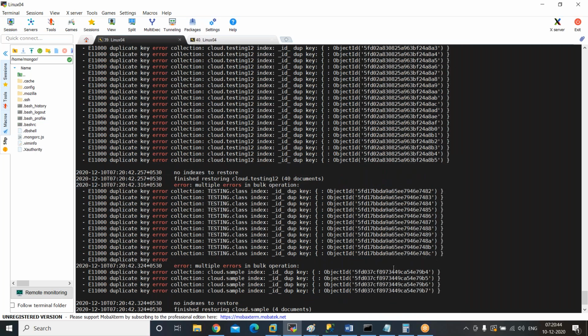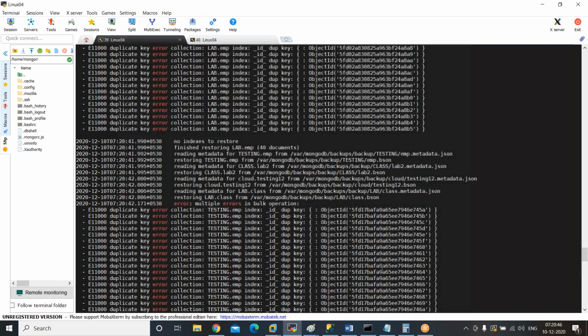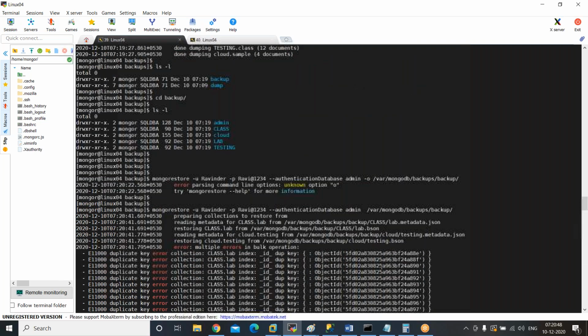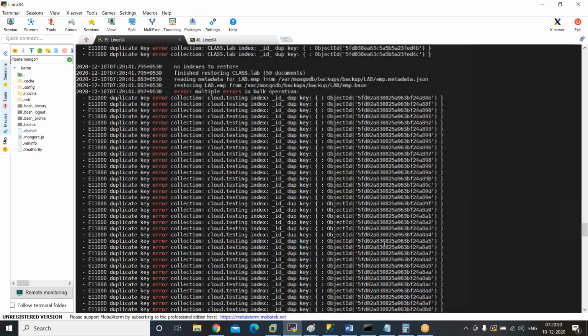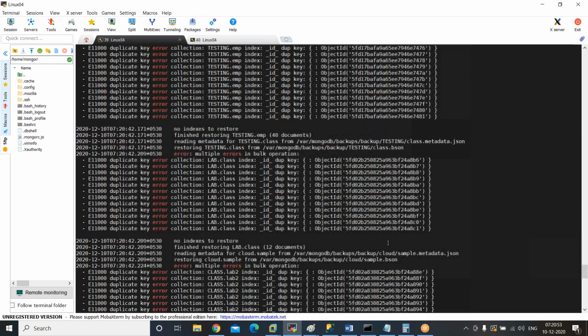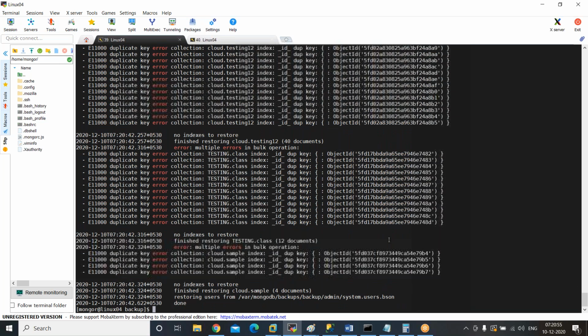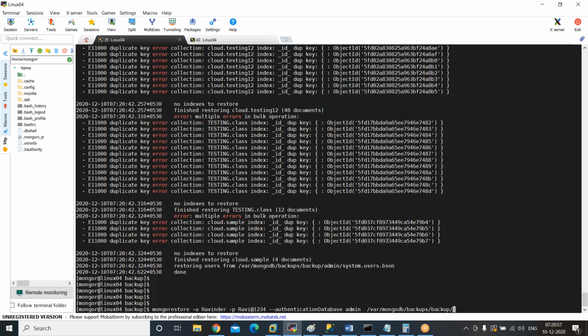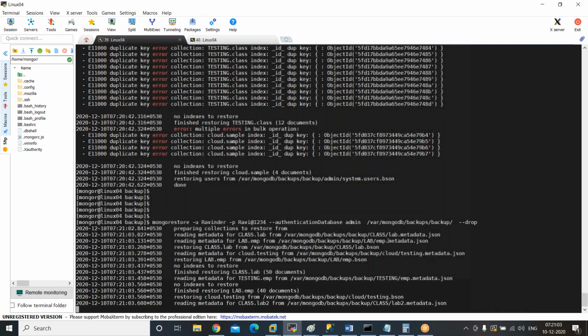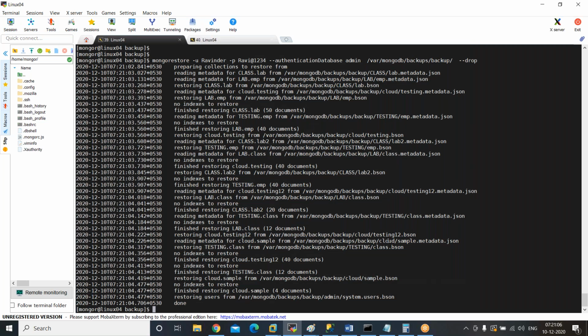Why? Because you already have the data and you're trying to dump the same thing again on all databases. You wanted to overwrite the data of each database in each collection with the backup data, so you have to use an extra tag called drop. It will drop all the existing data and then restore. It started restoring. All databases are overwritten with the data.